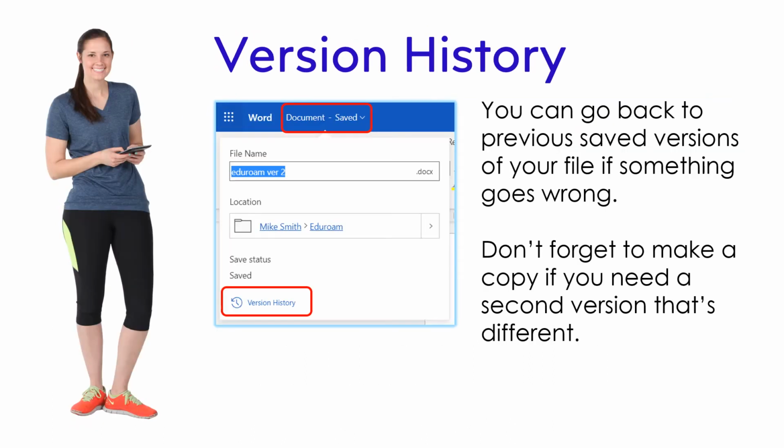If you need to go back to a previous version of your file, click at the top of the window where you can see the document name, where it says Saved, and you will have the option to look at the version history and go back to a previous version of this file.